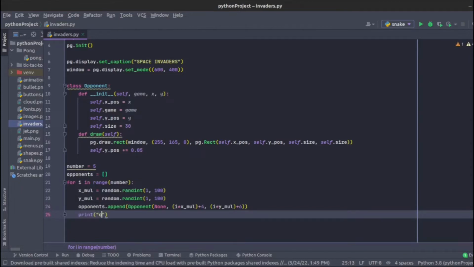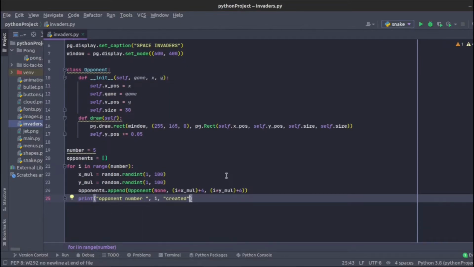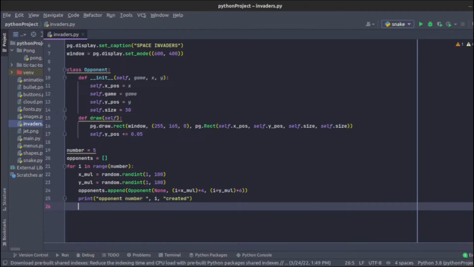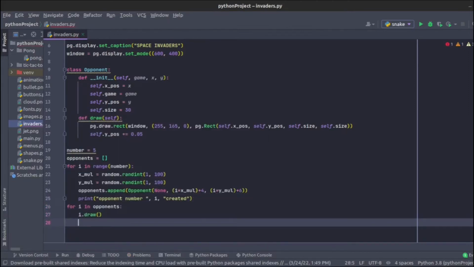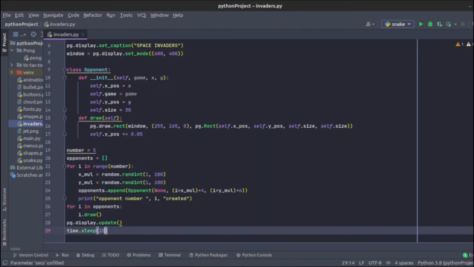Okay, so now let's go ahead and print our opponent number. Let's print i and also create it. So this is just sort of a console debugging, so we know how we can get a message each time a new opponent is being created. And now let's do for i in opponents, i.draw. So for each opponent we're calling the draw method, and also let's do a pg.display.update and a time.sleep 10.